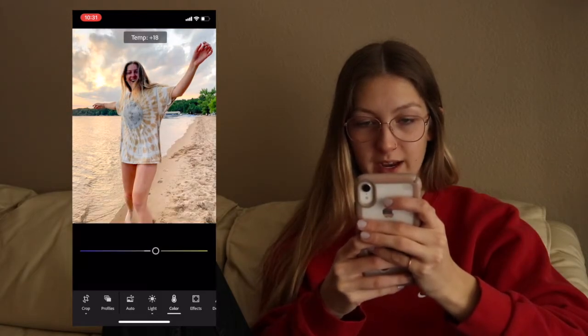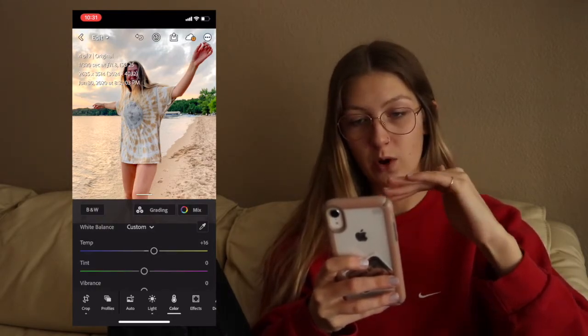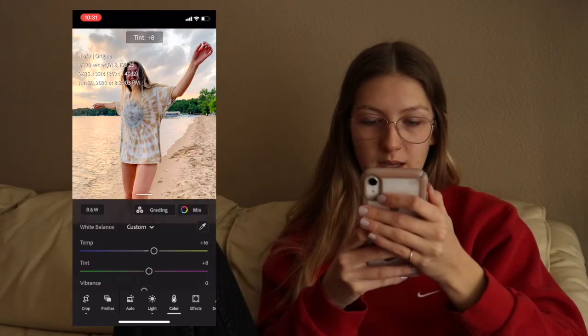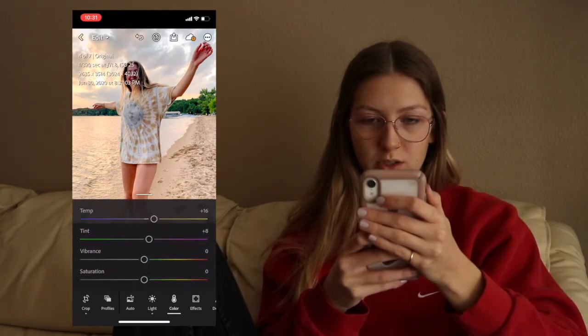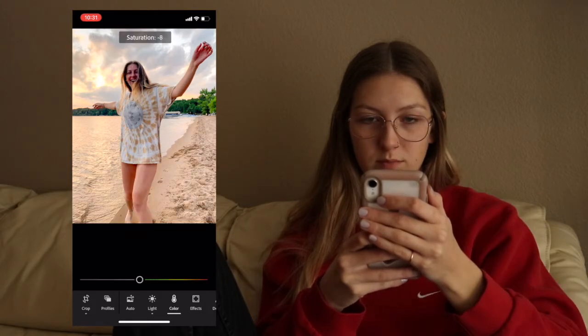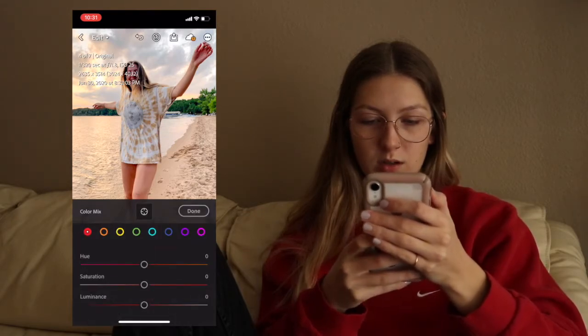Okay, so yeah, I obviously like a warmer temperature. I want it to look warm and sunny. And then I'll go a little pink, not too much though. Then I'll go to colors.